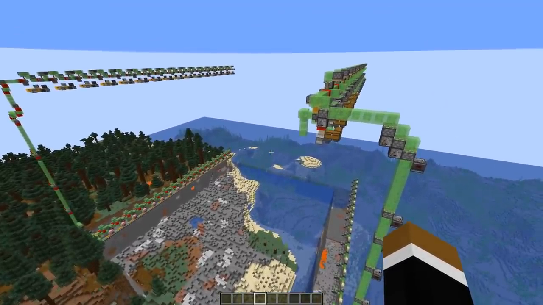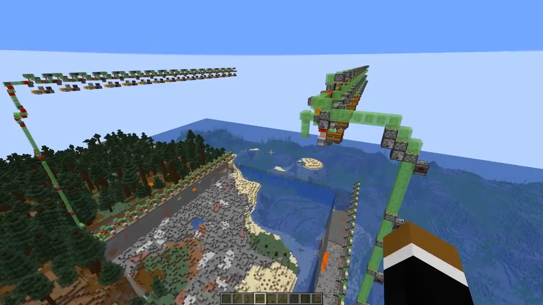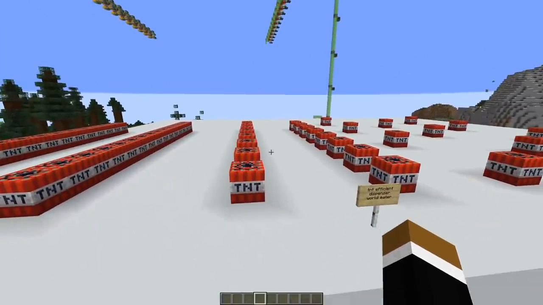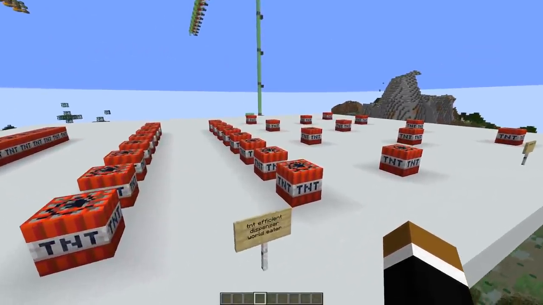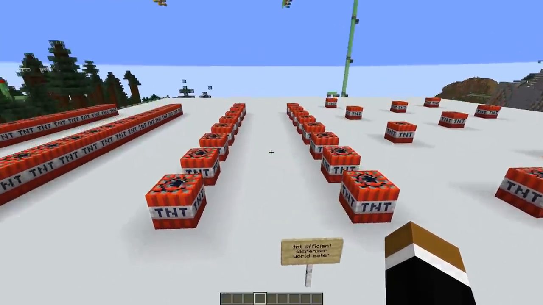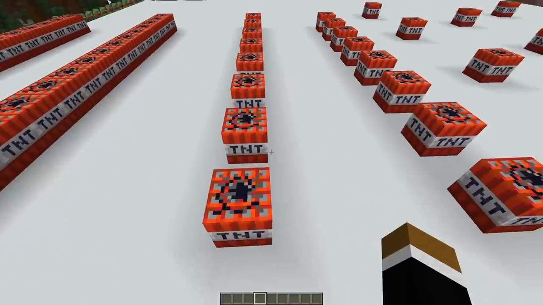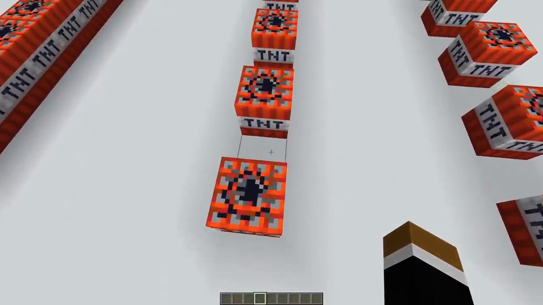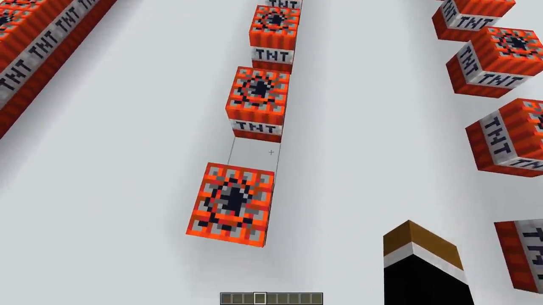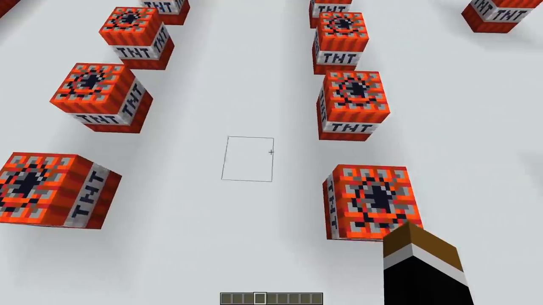But I think we can do even better in terms of TNT efficiency if we put in a bit more building effort. What can definitely be improved would be the TNT layout, so each TNT here represents one explosion. In the TNT efficient dispenser world eater, we had a dispenser on a flying machine every fifth block, and we had a T flip-flop, so it would only dispense the TNT every second block. So basically one explosion covered 10 blocks.